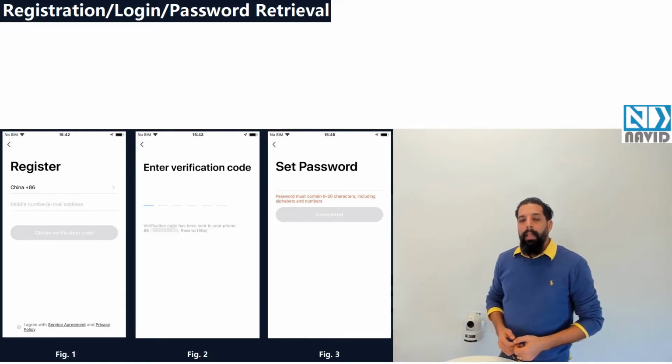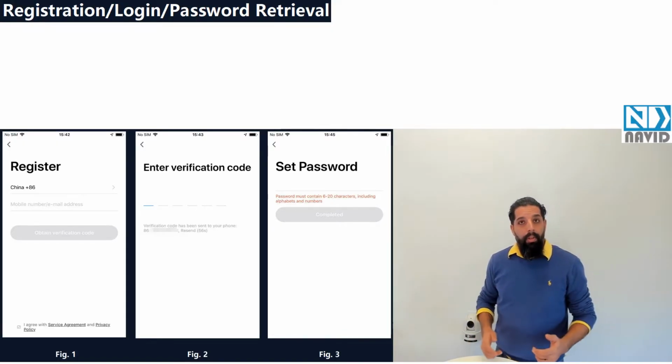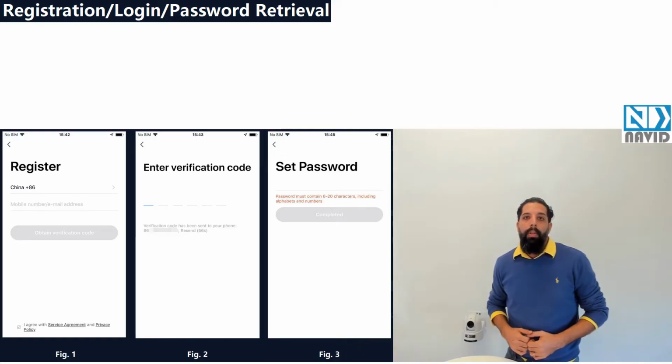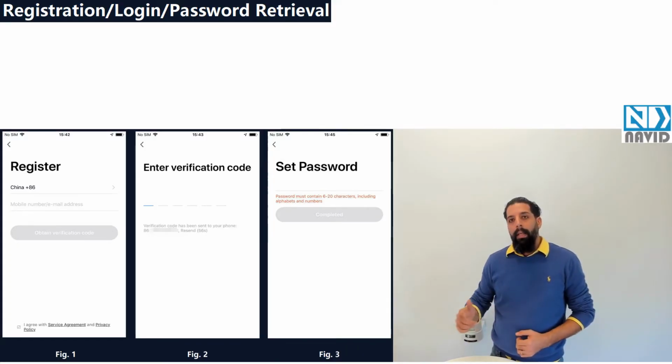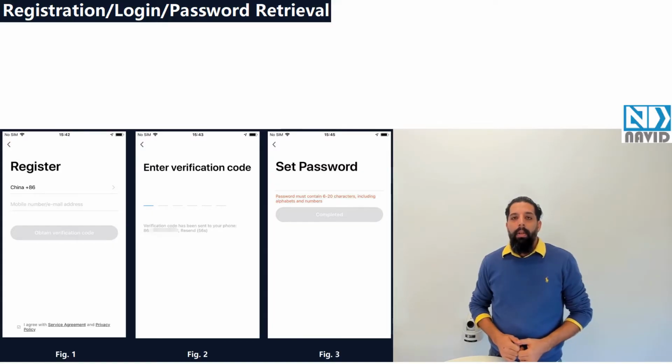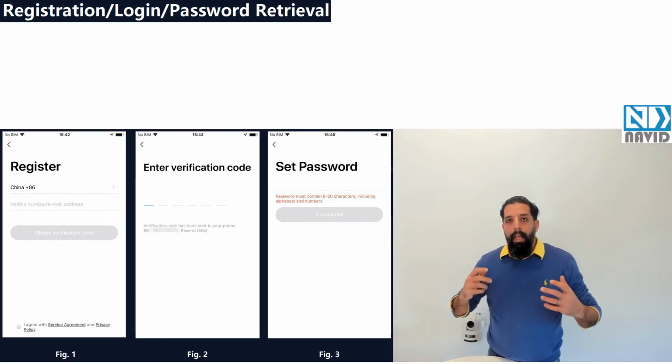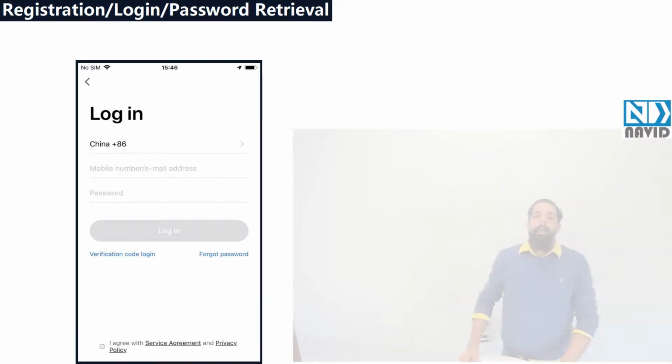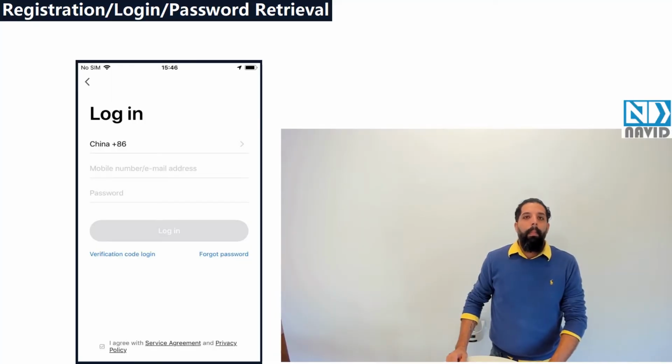The system will identify automatically the country region you are in, or you may choose to select manually a country region. Enter your mobile phone number or email and click Get Authentication Code as shown in Figure 1. Enter the authentication code you received, then enter the password and click Completed to complete registration.